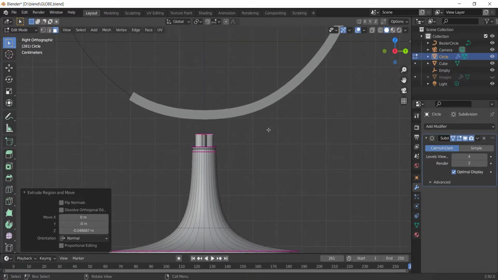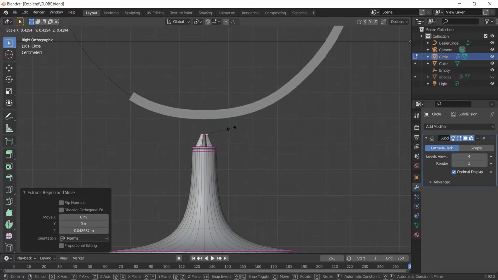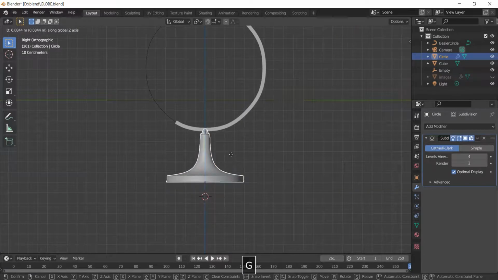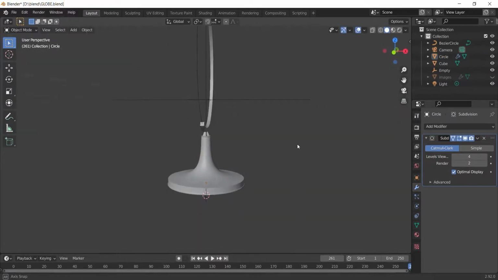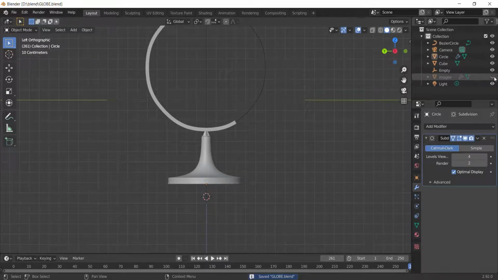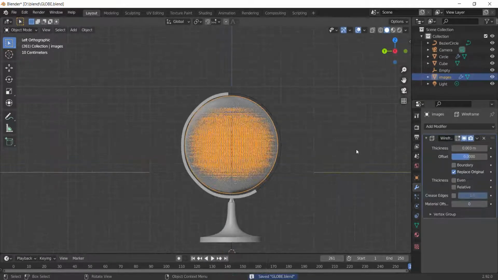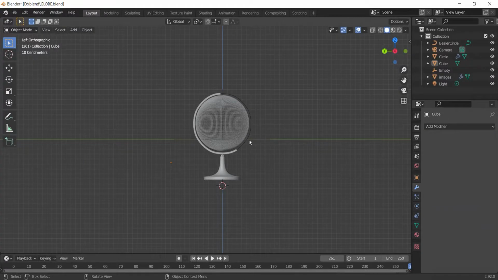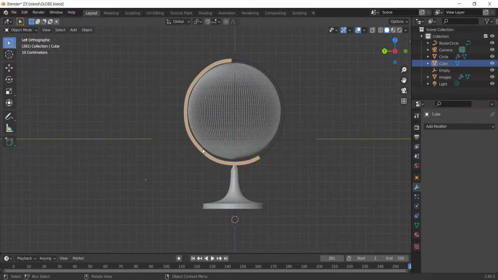Now just scale it so that it gets inside of the circle. I just made that semicircle for reference. I will show you how I made it. So the base stand is completed. Now let's make the circle. The circle that I made first was using a curve. This time I'm just going to add a circle and make it using a circle.